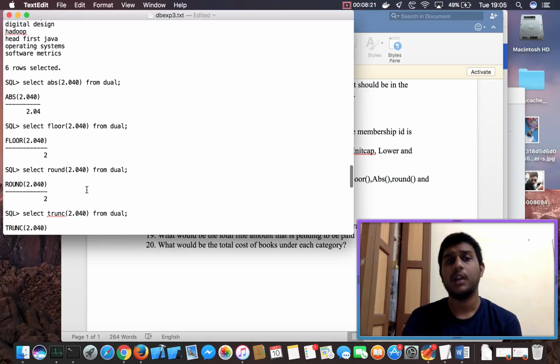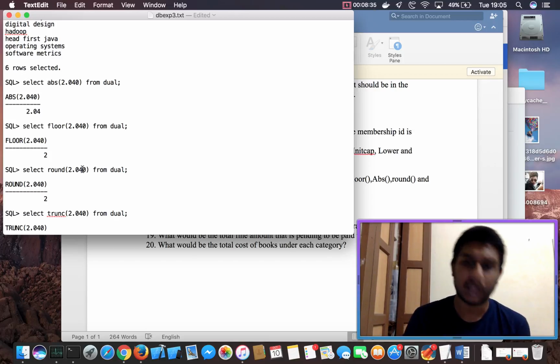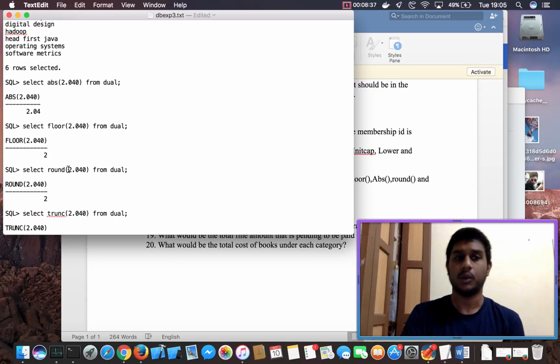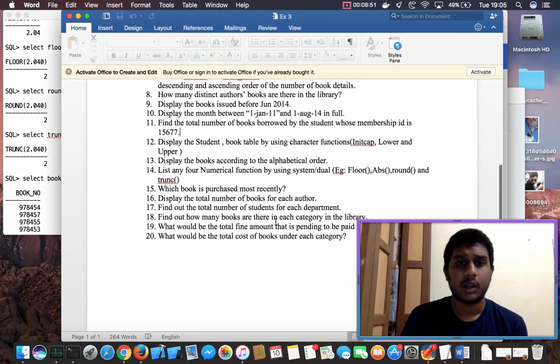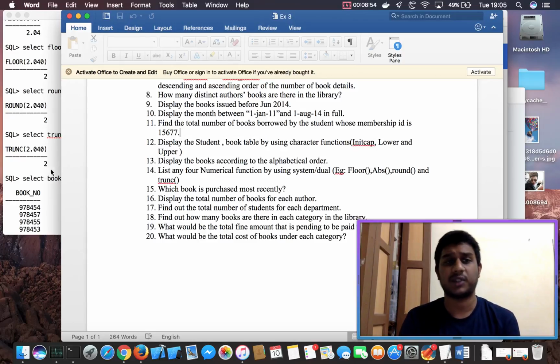If you give a round off, in this case the round and the floor work exactly the same, but in case this value is about 2.5, it gives the value 3, and if the value is less than 2.5, it gives the value 2. That is what round is used for. And trunc is used for removing whatever decimal part is there in the number; the decimal is removed and the value comes back.